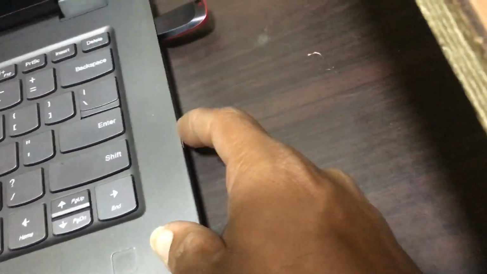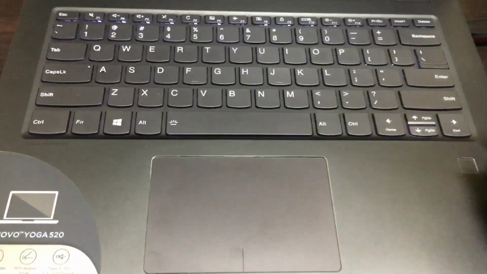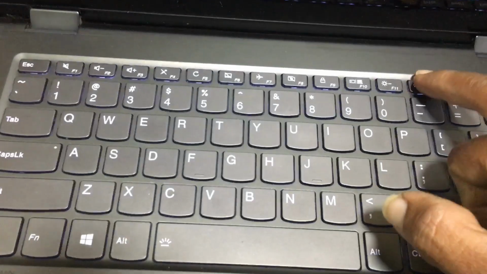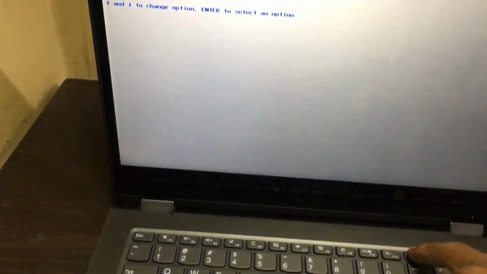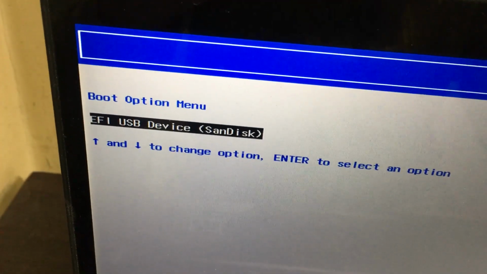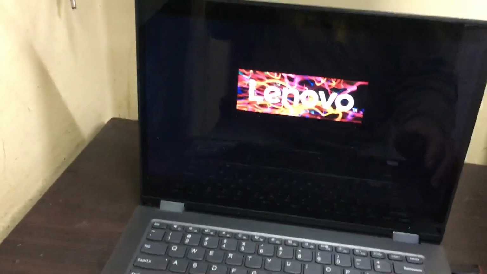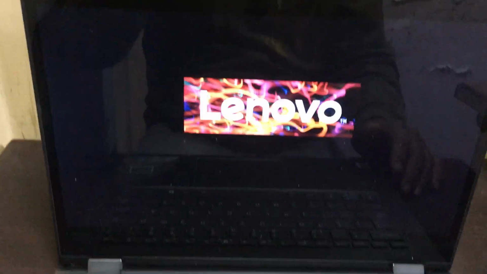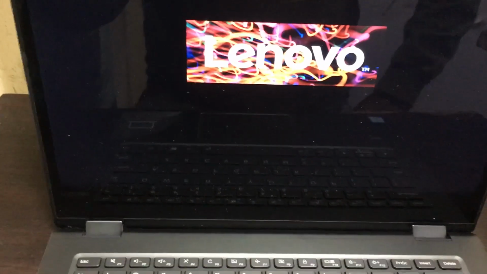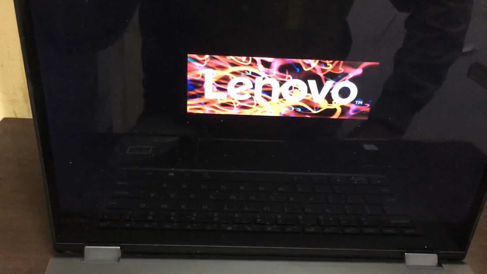I connect my pen drive, switch on the laptop here, press the F12 button to select boot menu. Now my pen drive is showing, it is SanDisk pen drive. Now it is showing in the boot menu list, so select enter. Wait for few seconds, Windows 10 installation will be started.